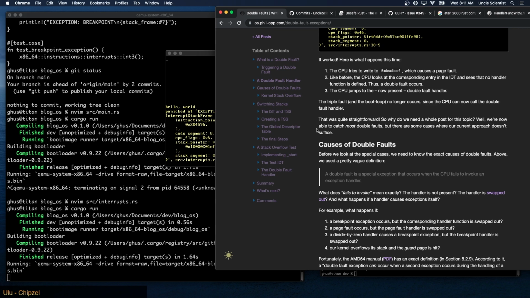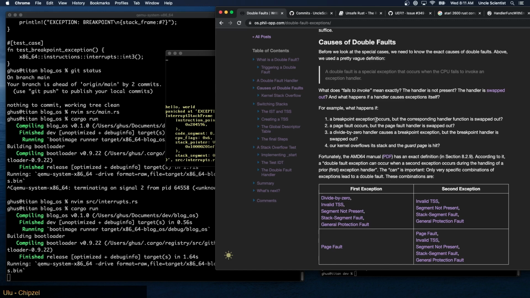That was quite straightforward, so why do we need a whole post for this topic? Well, we're now able to catch most double faults, but there are some cases where our current approach doesn't suffice. Before we look at the special cases, we need to know the exact causes of double faults. Above, we used a pretty vague definition: a double fault is a special exception that occurs when the CPU fails to invoke an exception handler. What does "fails to invoke" mean exactly? The handler is not present, the handler is swapped out, and what happens if the handler causes exceptions itself?